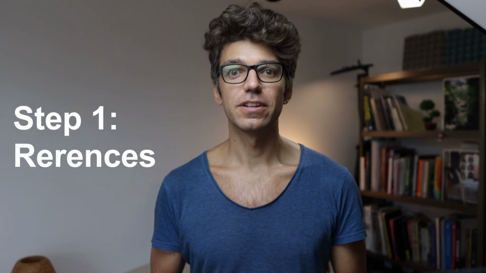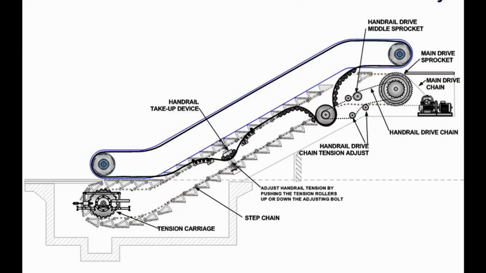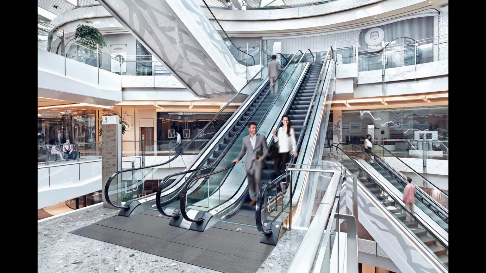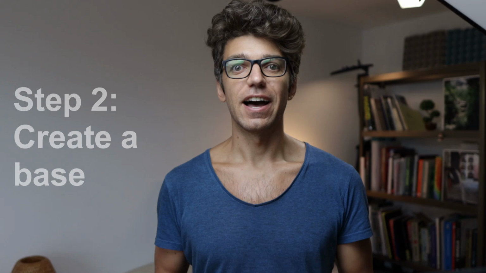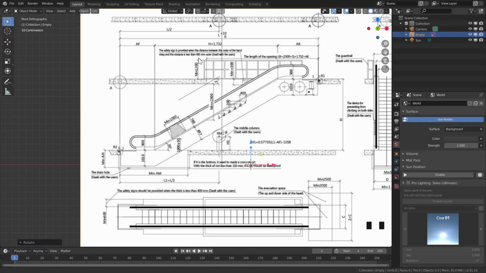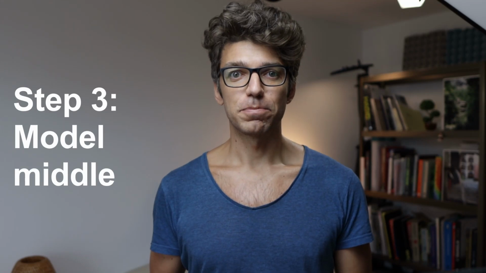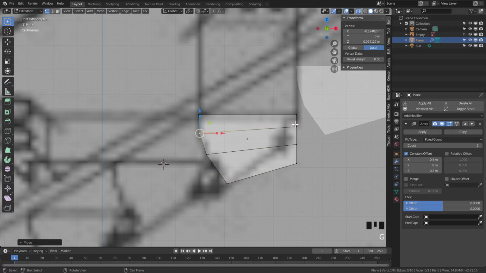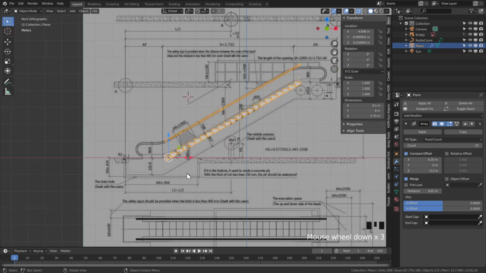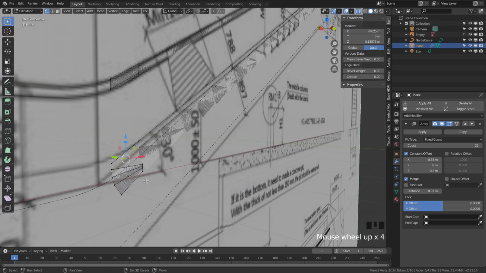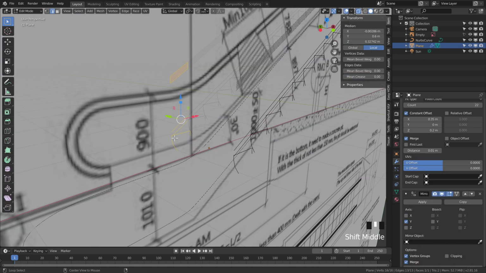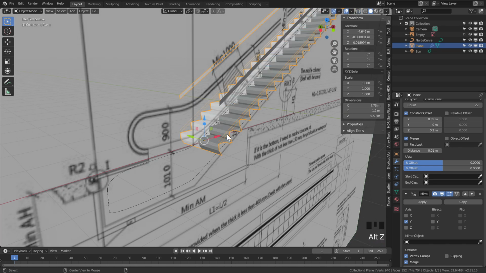So let's continue with the first step. First, find good references. Images, drawings, close-ups, how it looks in context. Second, align a nice section and use it as a base with dimensions in Blender. Third step, start modeling the middle chunk and detail as much as you feel appropriate for your needs. If you're creating a mega shopping center with many escalators, you might want to keep the poly count down.